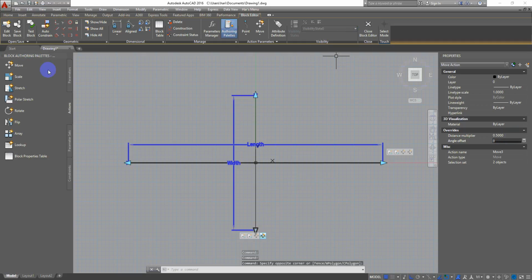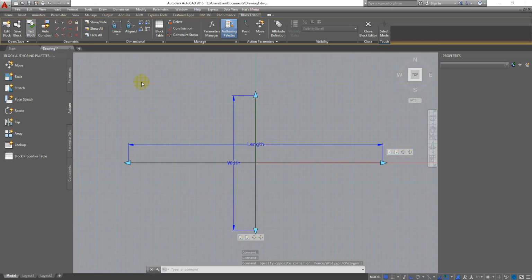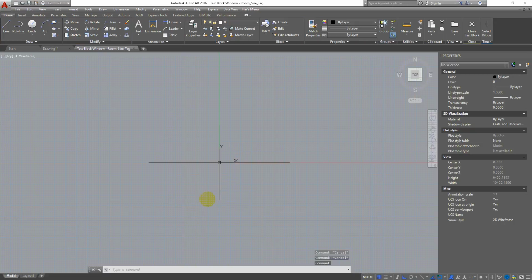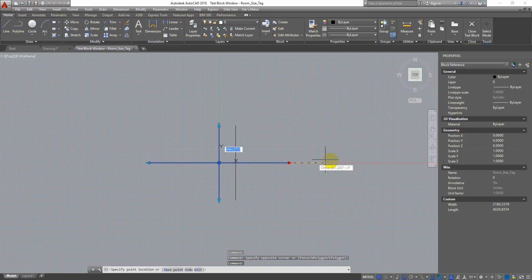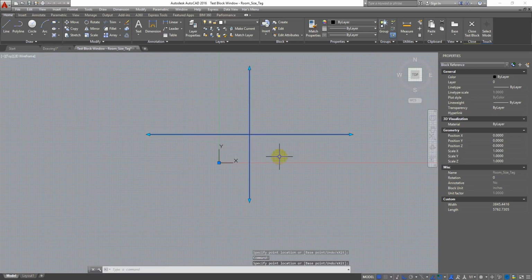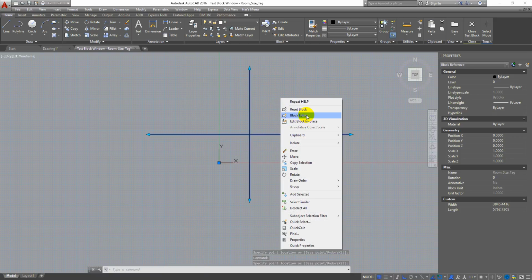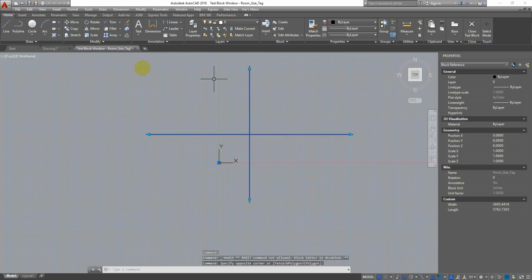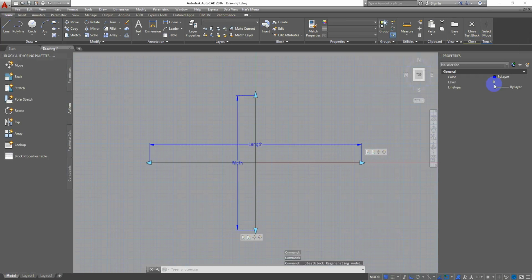Now just test the block. You can test it here also. Test block. Now it is working fine. Everything is centered now. That's fine. Going back to the block editor, close test block.